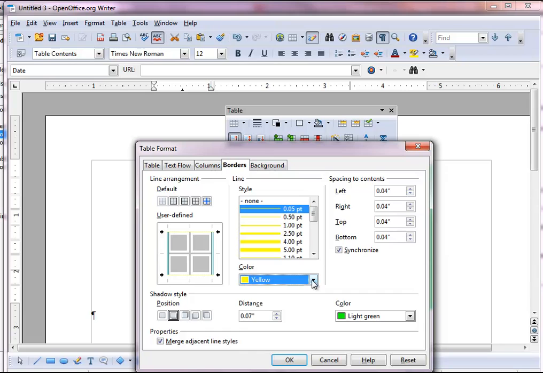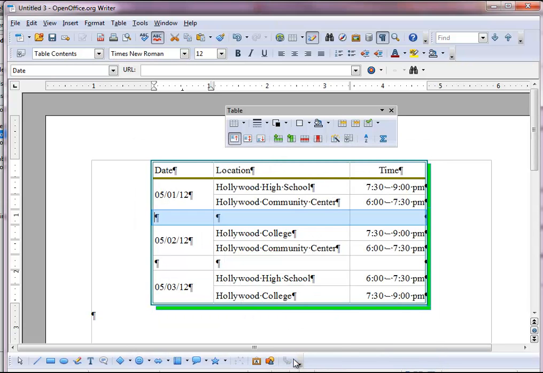Yellow, will that stand out? No. Let's try something different. Magenta should stand out, a little bit thinner than that. Okay, there we go. And by putting a magenta above and below, what I did was I delineated the bottom of the May 1st dates. Now I'll do that again here.